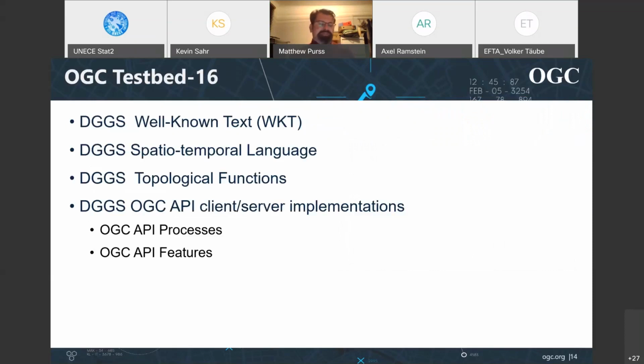There was a whole raft of things that we did, and I won't labor on these. Some of this we've actually seen in previous coffee talks and other presentations. But we delved into things like a DGGS-centric well-known text, a spatial temporal query language, and what topological functions in the DGGS context look like.